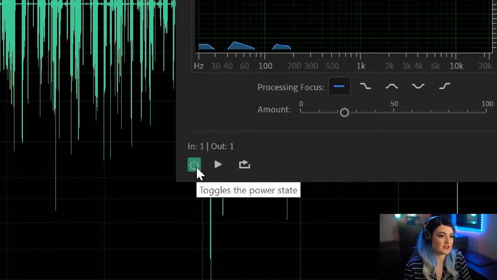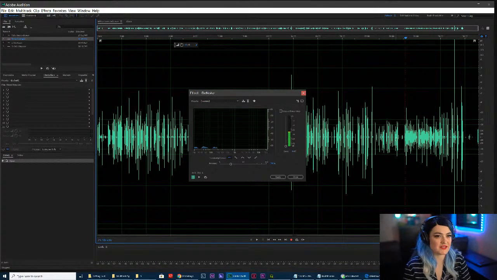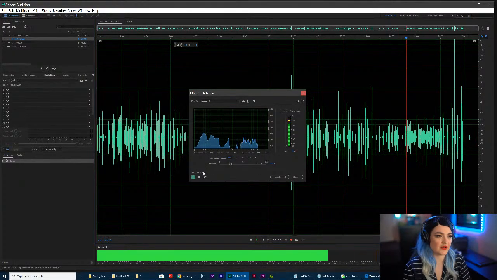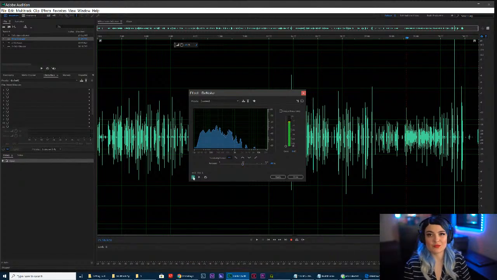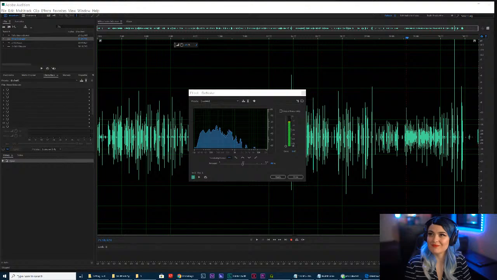So you listen through to it by pressing the space bar. And you can click this button to check the effect. This toggles the effect on and off, so you can actually see what it's doing to your audio.